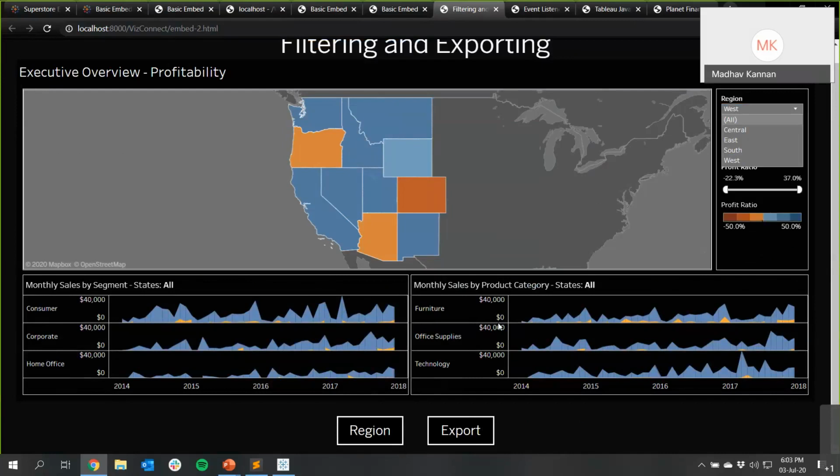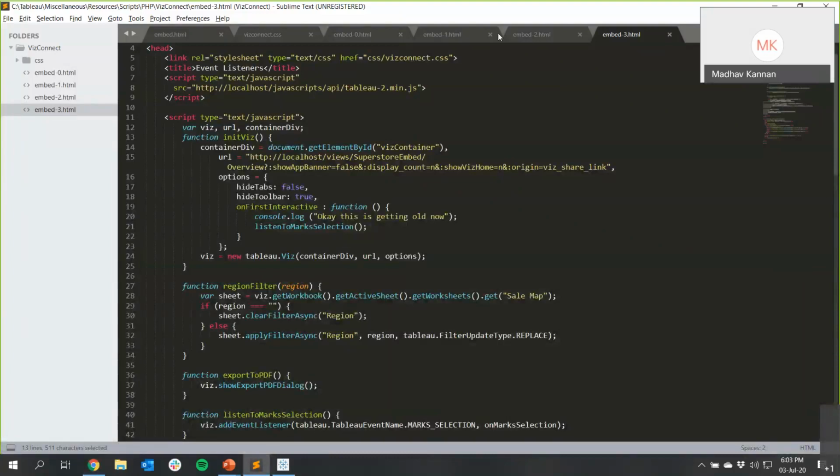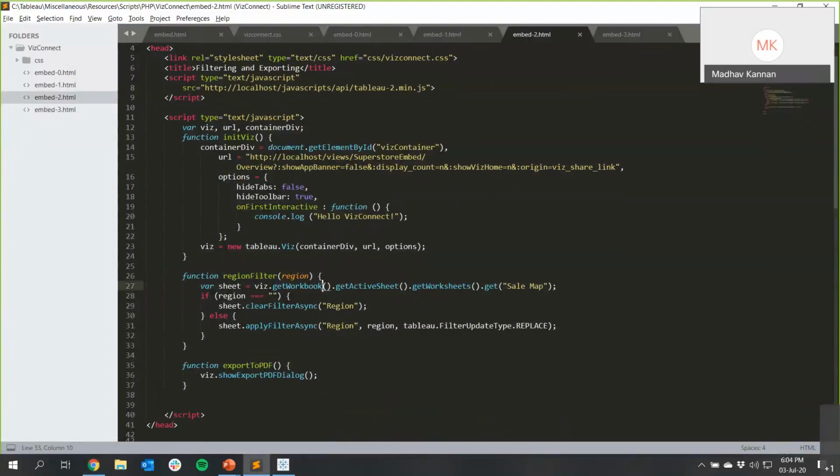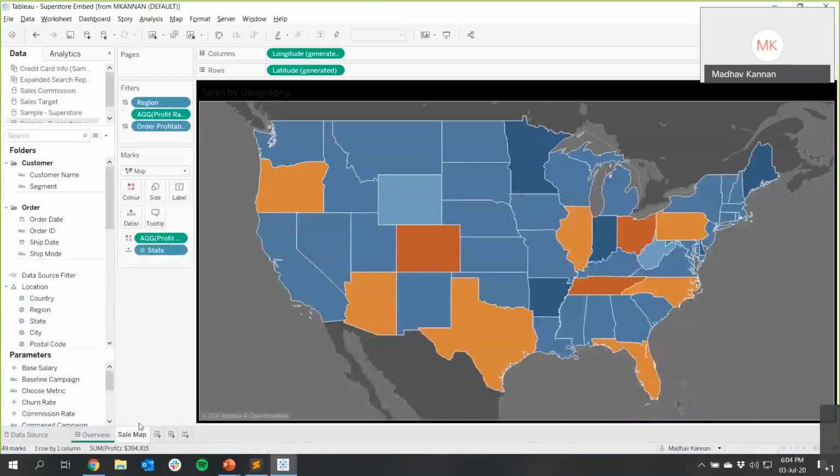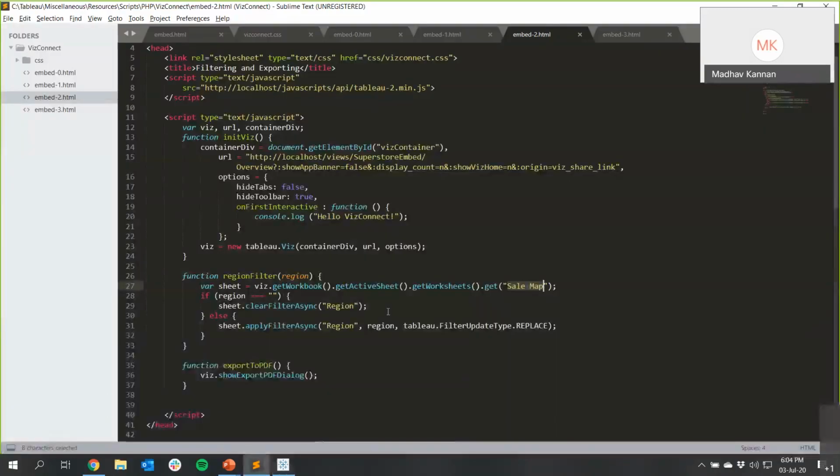Filters are at a sheet level, so we have to actually get the specific sheet name, which you can see over here. I went ahead and said, give me the active sheet, which is the dashboard. Get me all the worksheets within the dashboard, and then get me the specific sheet called sales map, which happens to be this particular sheet, as you can see over here. So it is very much applied at a sheet level.